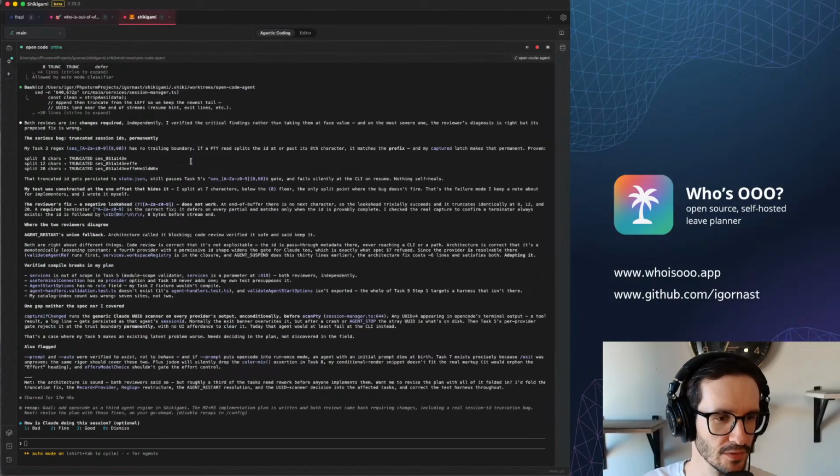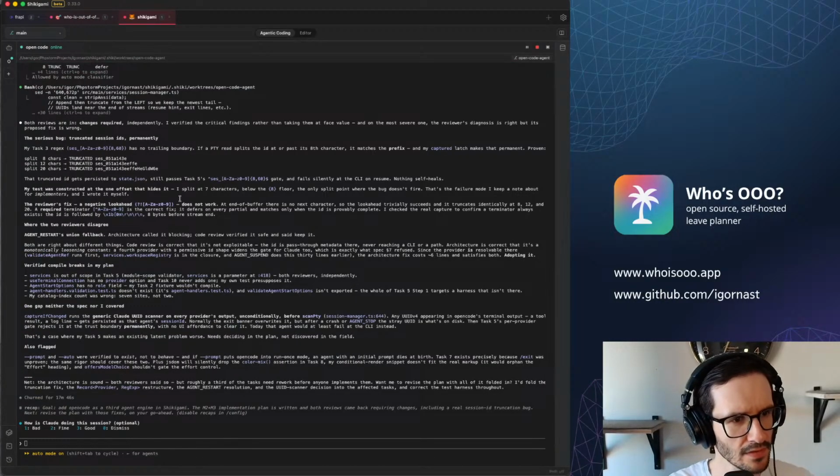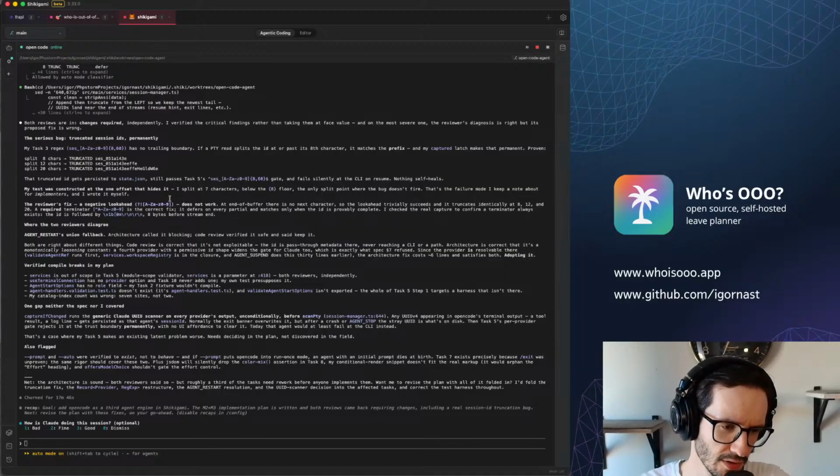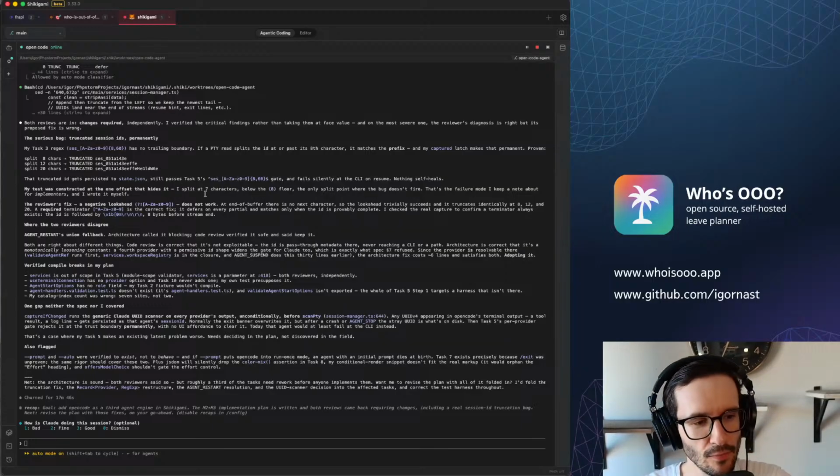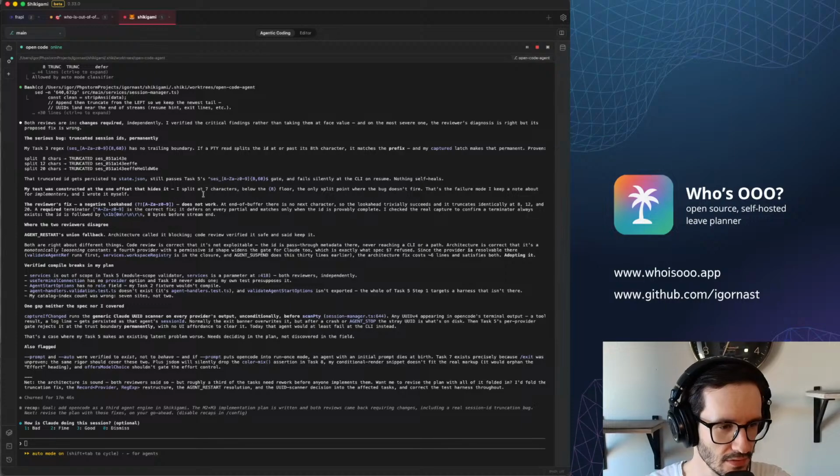Okay, it thinks. Let's switch to Shikigami because that's the work that I started off stream. And that is about adding the OpenCode agent to the application as a manageable agent.